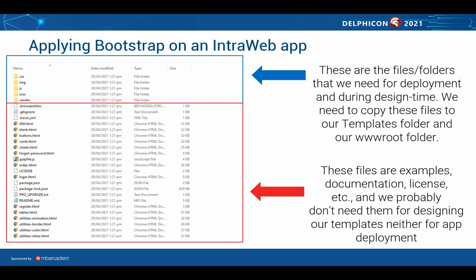Okay guys, after downloading and unzipping our Bootstrap template, we need to copy the template files to two different folders. Okay, let's first understand what is the content of this template. Usually you're gonna find a folder structure like this one, like Cascade style sheets, images, JavaScript, and some other third-party files as well.